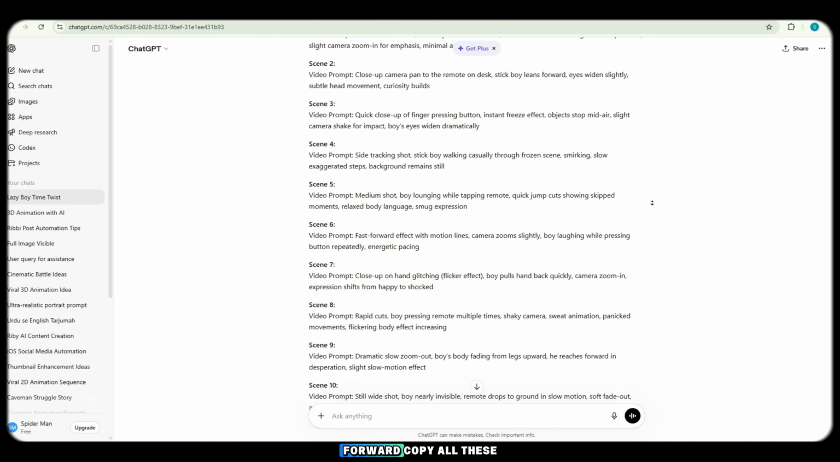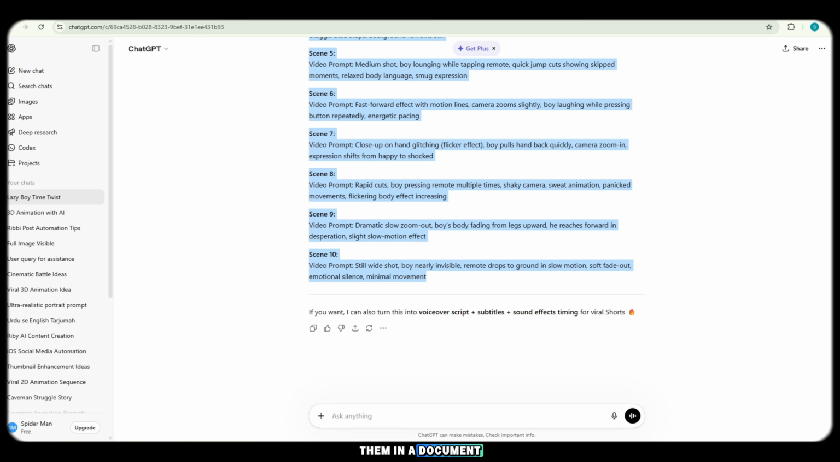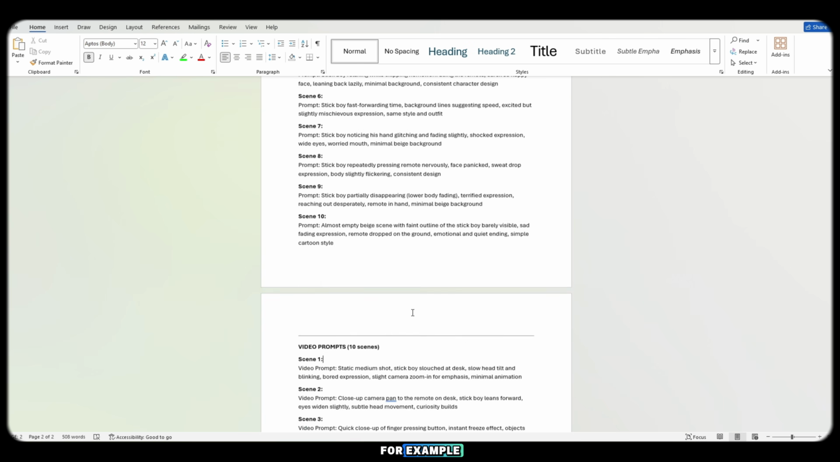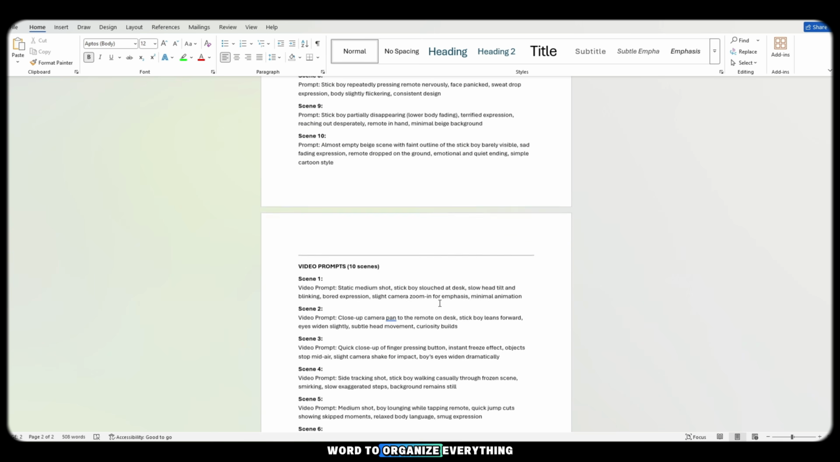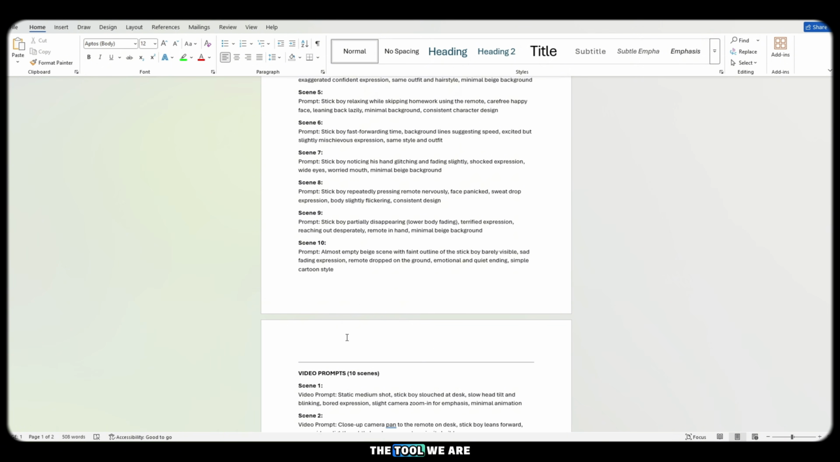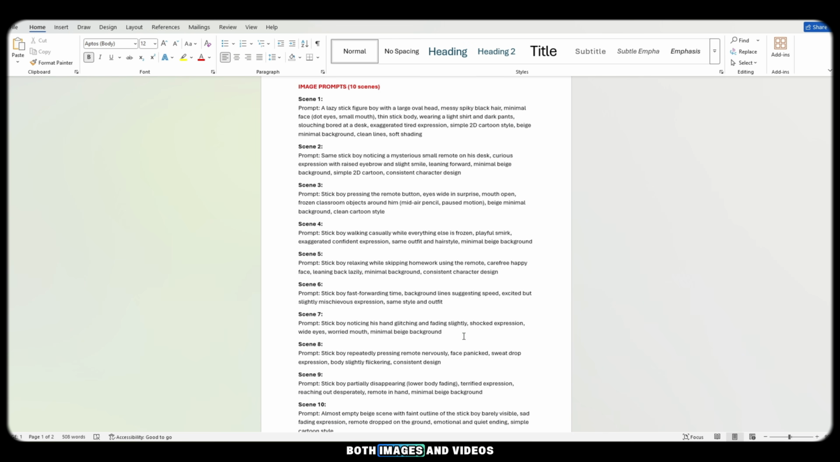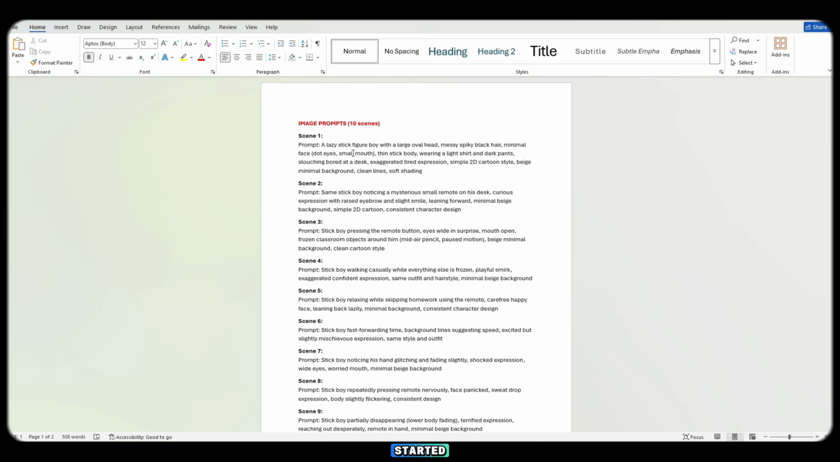Now let us move forward. Copy all these prompts, and I recommend saving them in a document file. For example, I am using Microsoft Word to organize everything properly. As you can see, I have saved both image and video prompts successfully. Now I will copy the first image prompt. And finally, let us move to the tool we are going to use today. A 100% free tool where we will generate both images and videos. So let us get started.